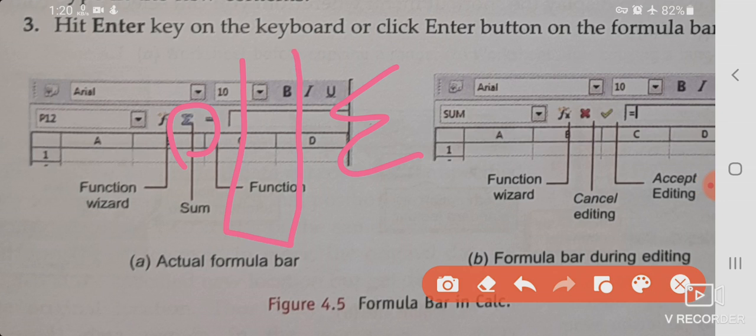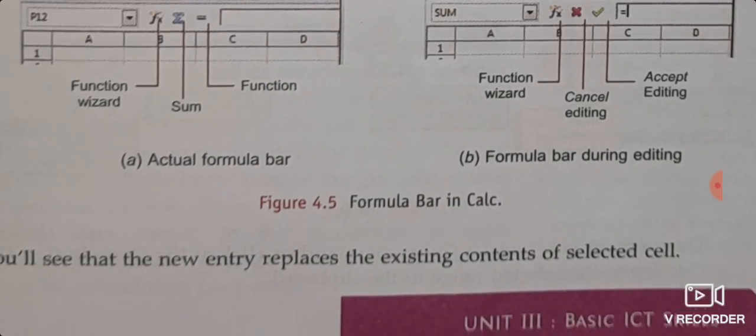Suppose this column is there, 2, 3, 2, 1, and suppose you select all of these and your cursor is here, and after that you press this sigma sign. So what will happen? You will get the answer as 8, because it will add all these numbers. So this is the use of the summation sign.